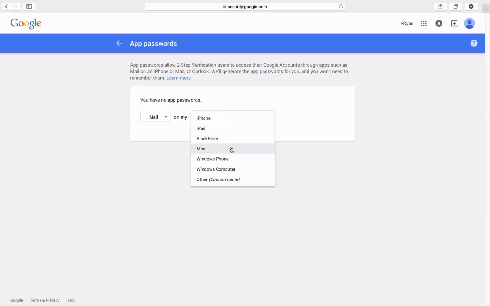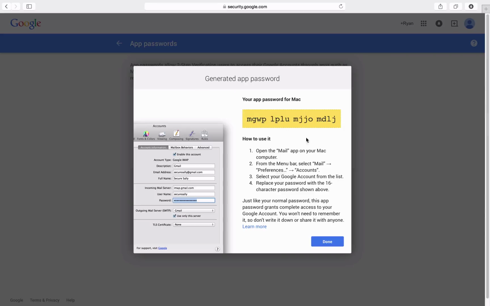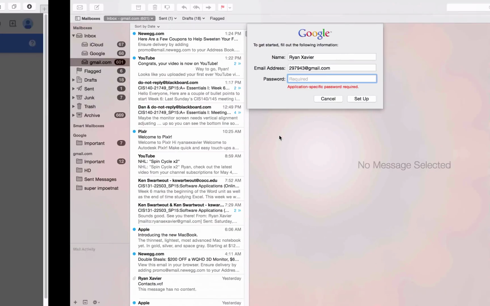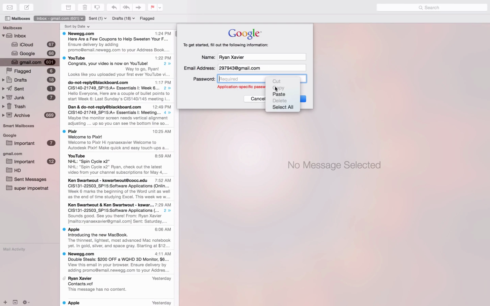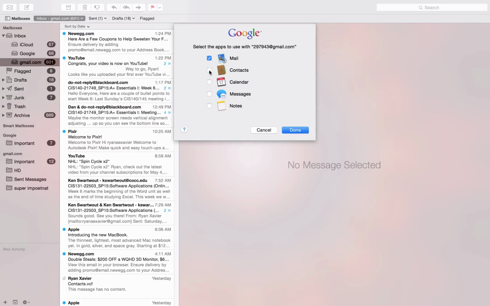And then we'll go down to Mac because I am indeed working on a Mac. And then we'll hit generate. Now what this does is it generates a little code for us to use. So I'm going to go ahead and copy this code, go back to my mail app, and now I'm going to paste that code in here, a special code that Google gave me. Now we'll hit setup, and voila, I can proceed forward.